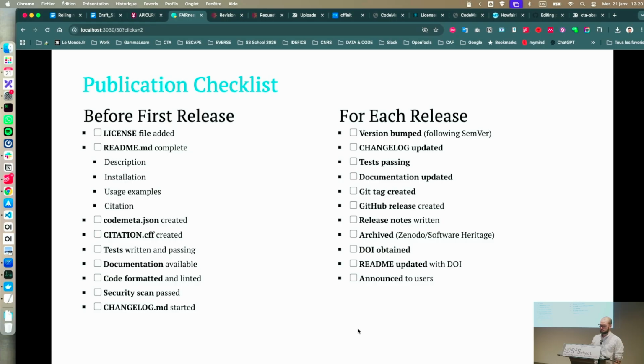And for each release, you should bump the version following the same schema that we saw. Update the changelog. Again, tests are passing, documentation. I create a git tag. If I use the GitHub release, the tag will be created automatically. I have to write some release notes, and then it will be archived on Zenodo or Software Heritage. I get my DOI, and I update the README. And I can tell my users there's a new version.